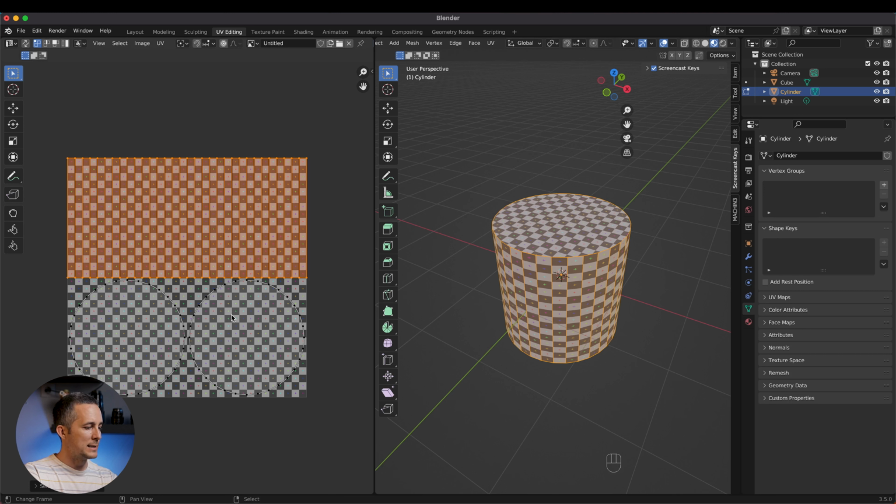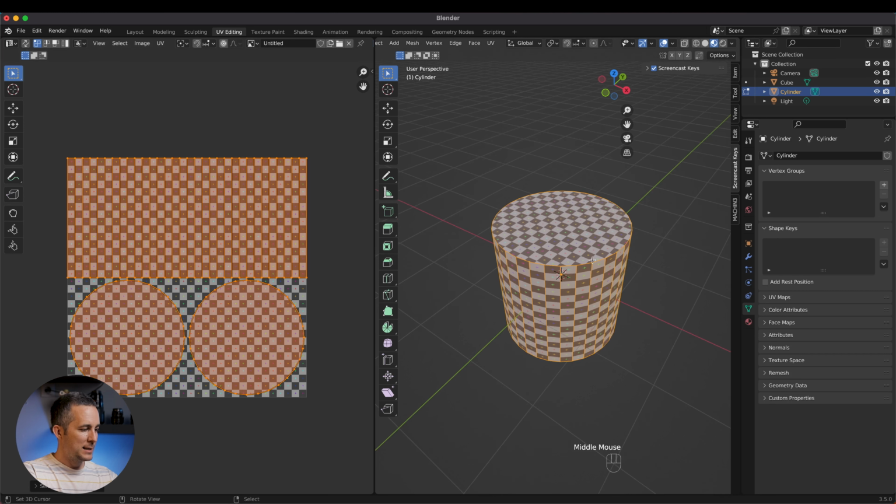These are called islands. If I press L, I will select everything that is linked together. So we have basically one island, two, three islands. And this is well done. I really like it, but let's do it manually.